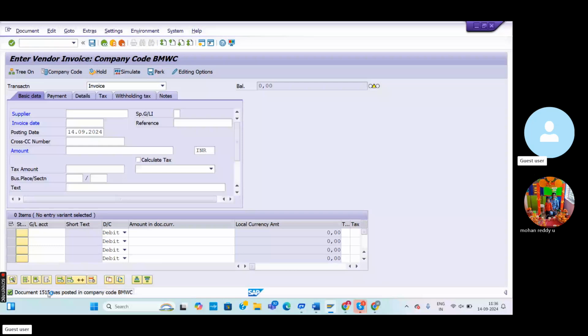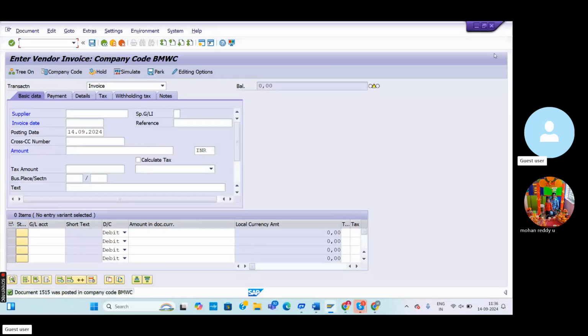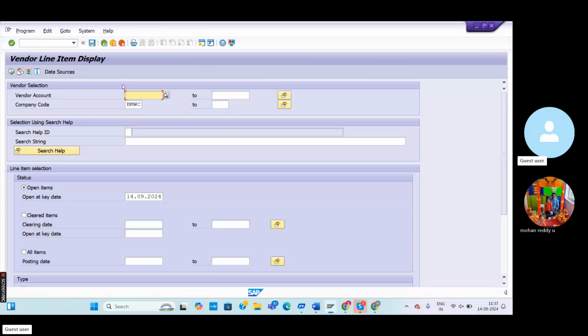So you just click on this. Document 1515 was saved. Now we can check this vendor invoice, the document we just made. If you want to check the vendor balances, you just type /n FBL1N. This is the T code for vendor line item display.